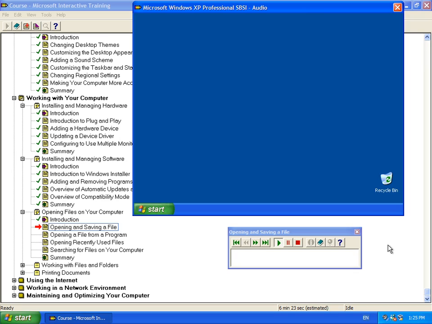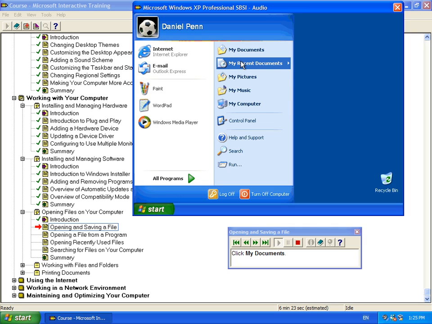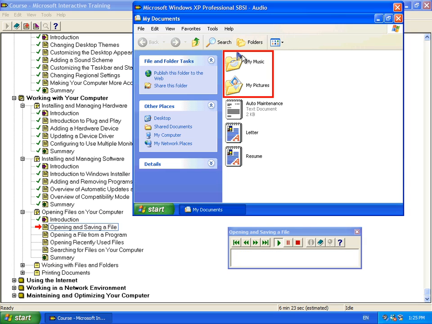Opening files so that you can view, edit, or print them is one of the most common tasks you'll perform in Windows. To open a file named Letter that's stored in the My Documents folder, click the Start button and click My Documents. By default, the My Documents folder contains the My Music and My Pictures folders. These three files were created by a user and saved in My Documents.